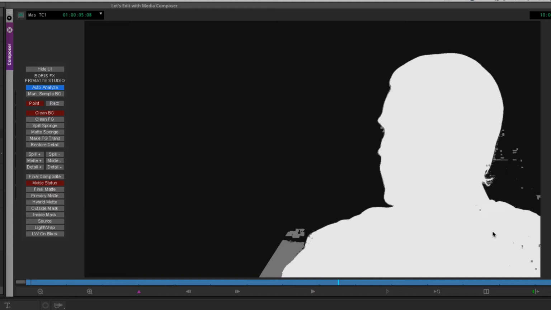So what exactly does the mat status window represent? Well, we have our three shades here. We have black, gray, and white. Black represents transparent. Anything that's black is 100% transparent. White is 100% opaque, meaning we cannot see through it. Gray means there is some transparency going on there, so you need to be made aware of it.